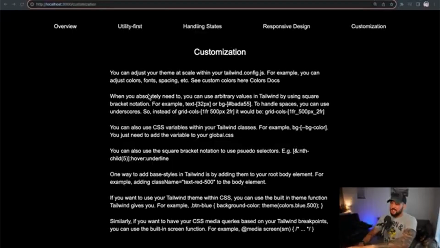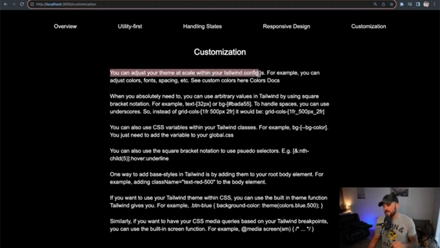So this is a project that I created and it's available linked below on GitHub. You can git clone this and then run npm run dev, and then you should see this website, and I'm on the customization page. So we're going to go over a few different ways that you can customize your Tailwind projects or customize Tailwind within your projects. So here, you can adjust your theme at scale within your tailwind.config.js file. For example, you can adjust colors, fonts, spacing, etc.